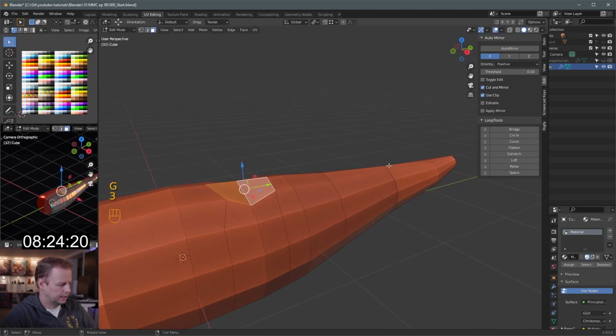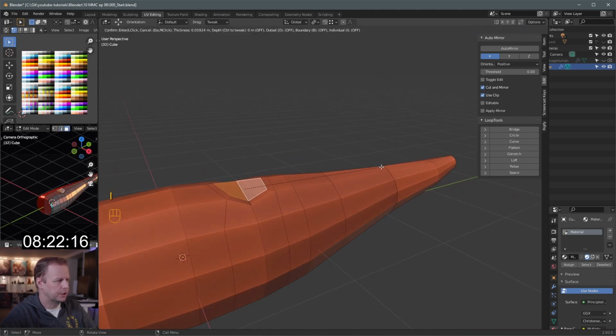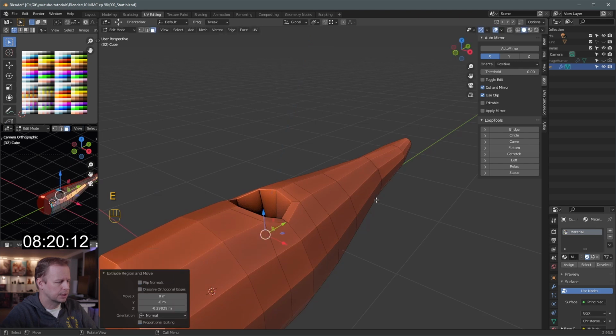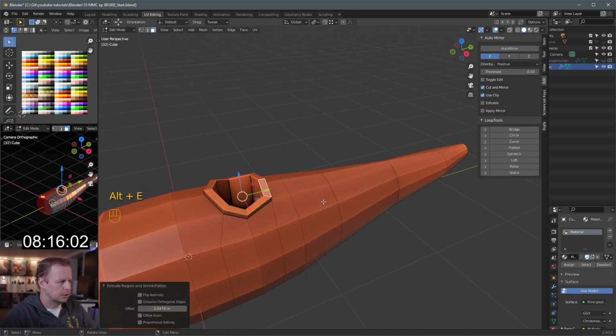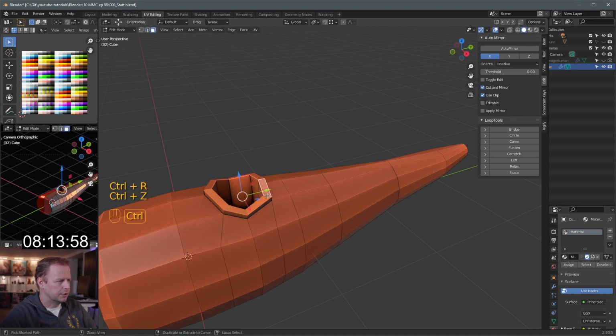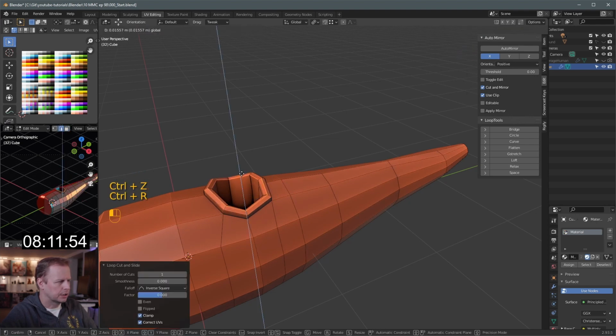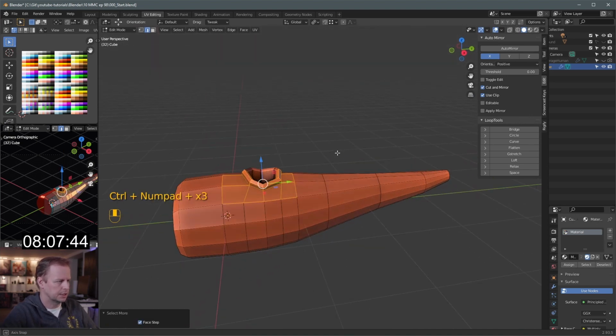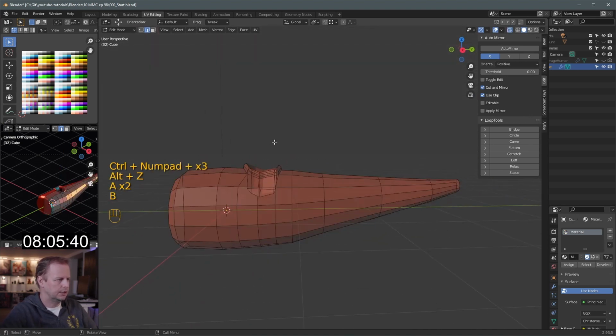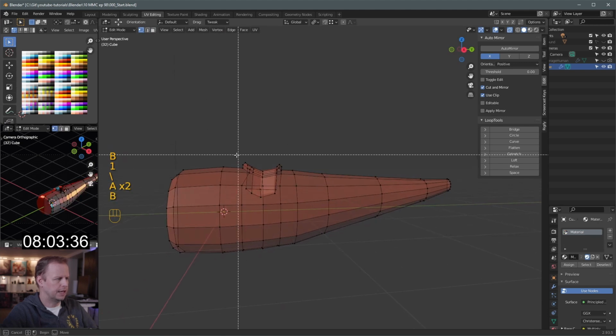Here's going to be where the pilot sits. B for the boundary in the center there, E to extrude this one down. Let's raise this up as well. Alt E, extrude along face normals, and then Control R. I'm going to do a little bit of a cartoony look because I can't really get it authentic. But that looks hideous. So let's Alt Z, and don't be afraid to fix stuff like this on the fly.